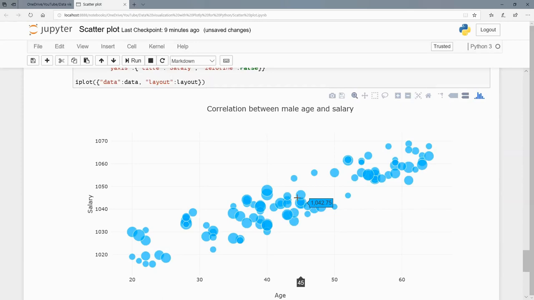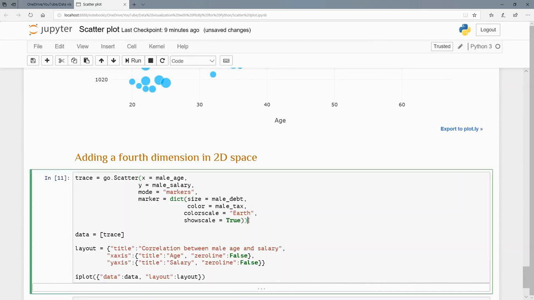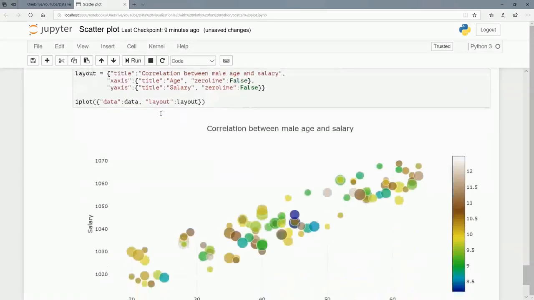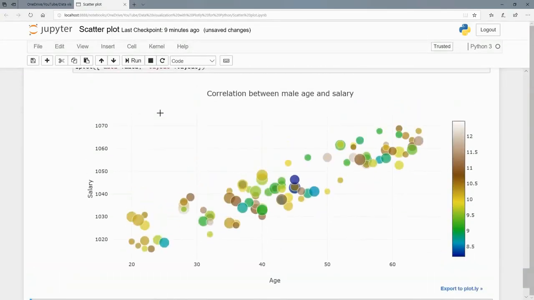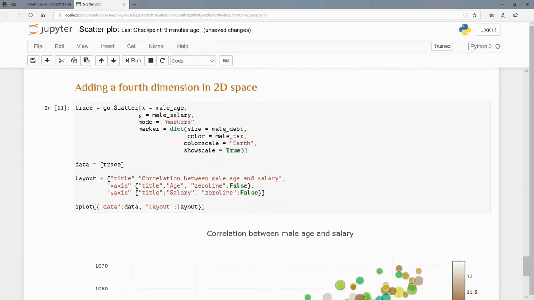So that means we can actually have four variables that we plot in 2D space, because we can just combine the color scale and the size. So here I've made the size the debt and the color the tax, so that I have four variables actually drawn right here in my two-dimensional scatter plot. And that's actually quite fantastic to do. So we've added these four variables just in this flat file by just looking at this bubble size, the marker size, and then this color scale. And you can see there the size was the debt and the scale here was the tax.